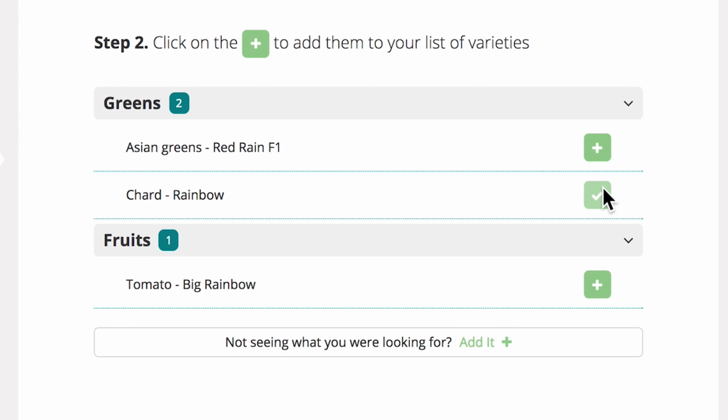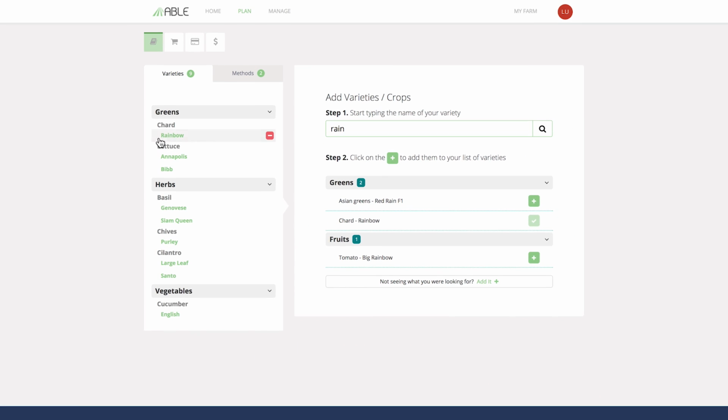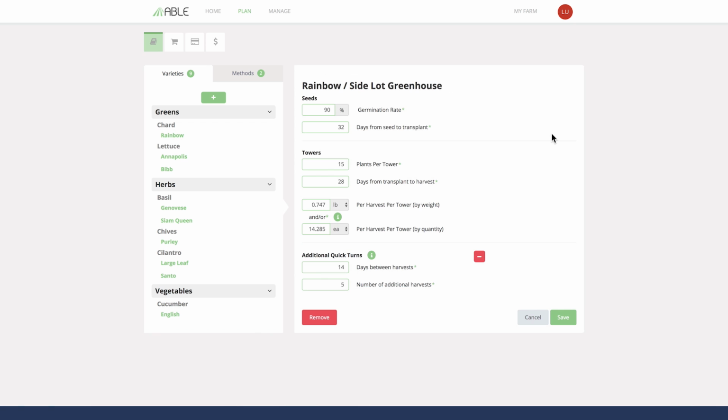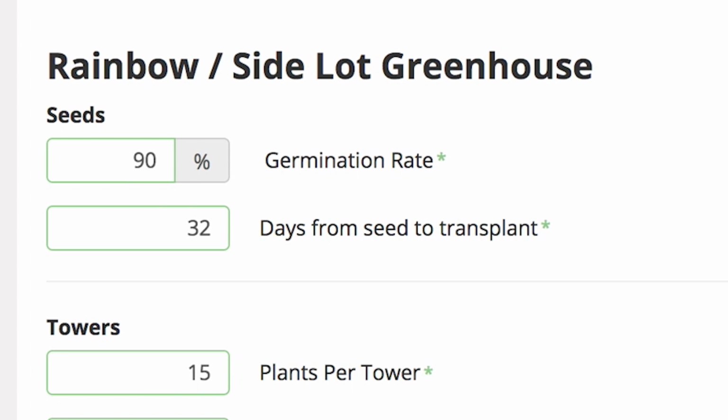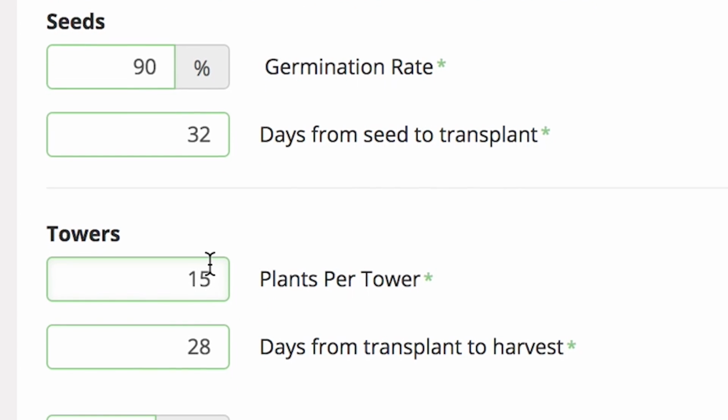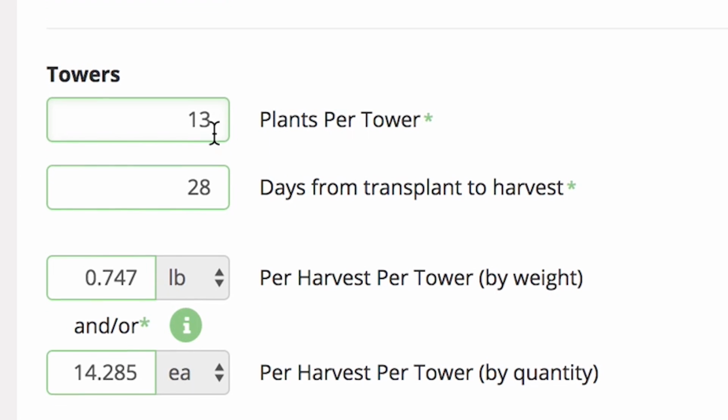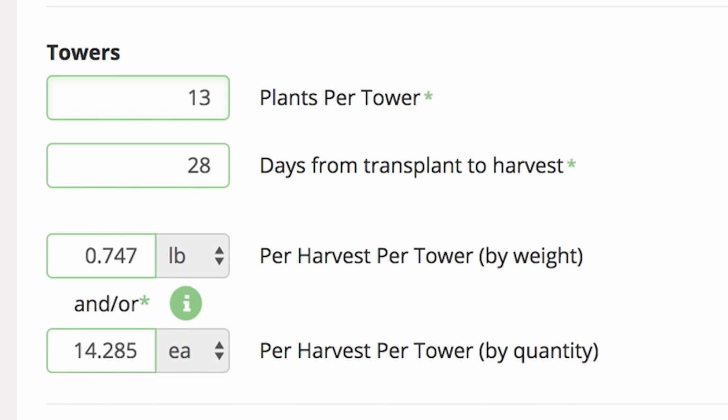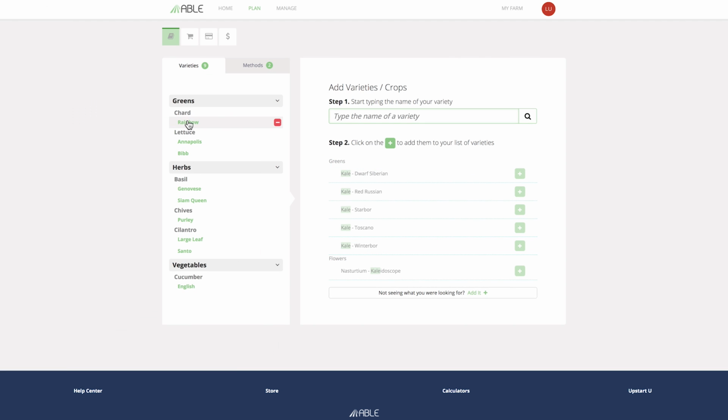I'm going to start growing some rainbow chard for the farmers market this summer. And simple as that, Able has added the choice to my list of varieties that I am currently growing. From there, I can leave it with default values or fine-tune my plans with numbers that are specific to my situation. Remember, the more information you put in, the more Able can help you plan and predict the outcomes of your farm.